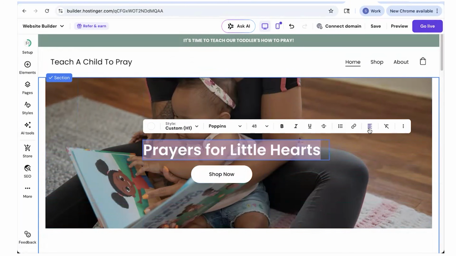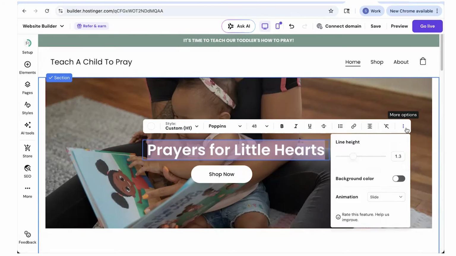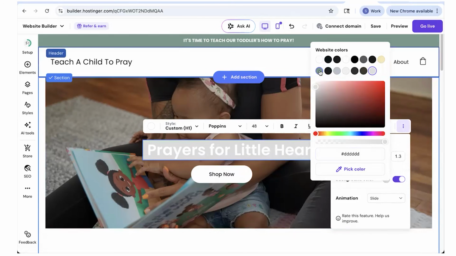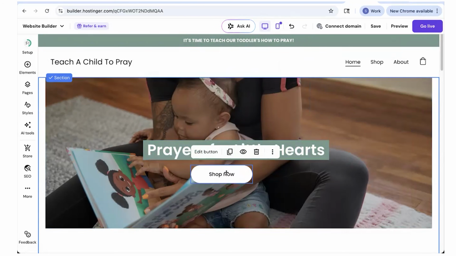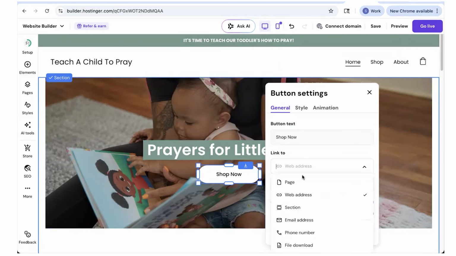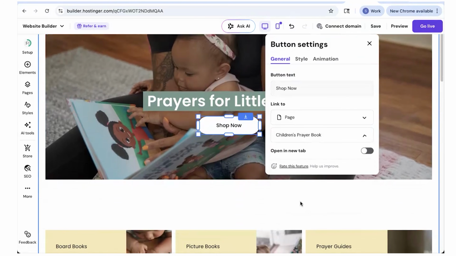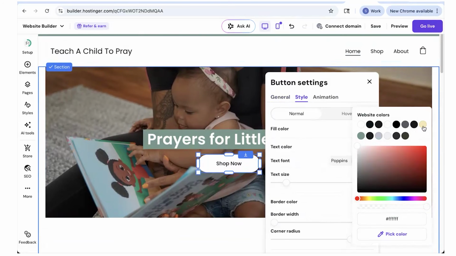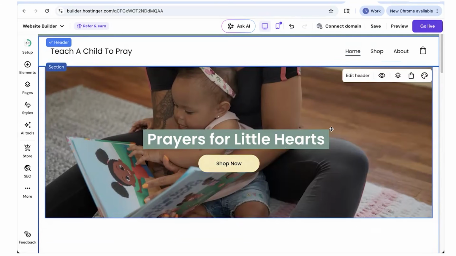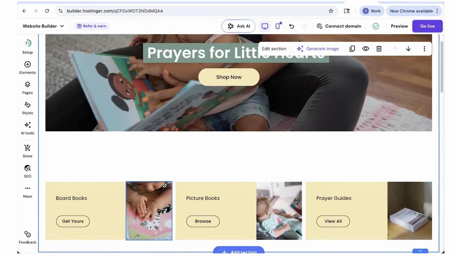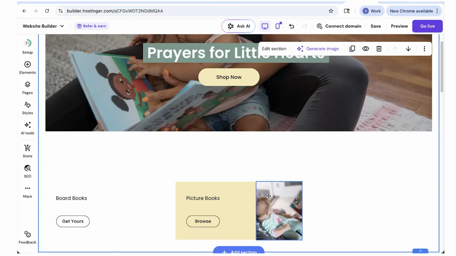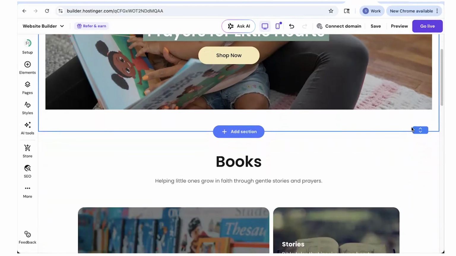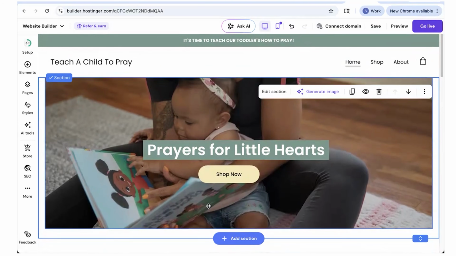Something that I love to do with this text is center it, and under more options, I love to do background color and put my branded color. Isn't that gorgeous? Beautiful. And this button, I'll click edit button, and where it says link to, just change that to page and select your book. Under style, we can change our fill color. I like this yellow, so I'll do that one. Gorgeous. I don't need this stuff, so again, Hostinger is just what you see is what you get. So I can just select and delete, and then I can drag this all the way up. Isn't that cool? Adjust my section height.